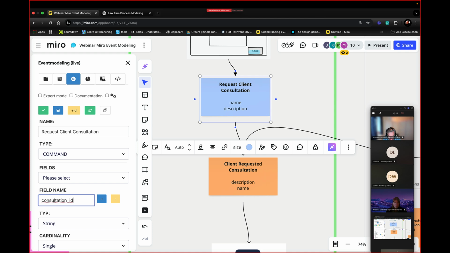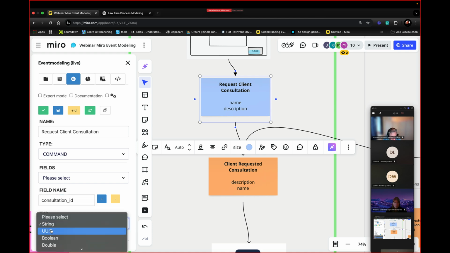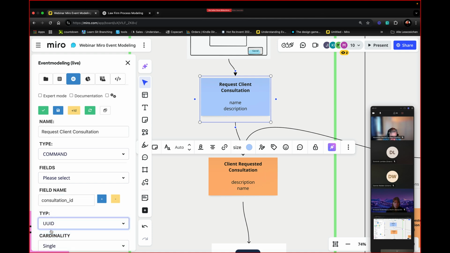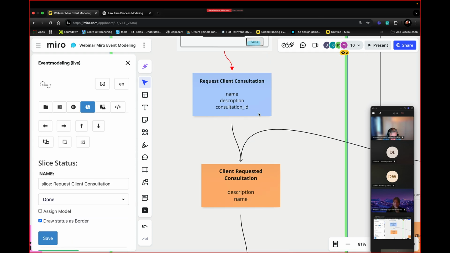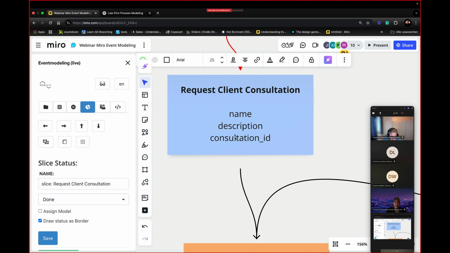Consultation ID could be a decent key, and we could say, well, let's make this a UUID. But if we store this, it's really bad. Having something like a consultation ID here confuses business people. They don't know what a consultation ID is, and it does not really add information.